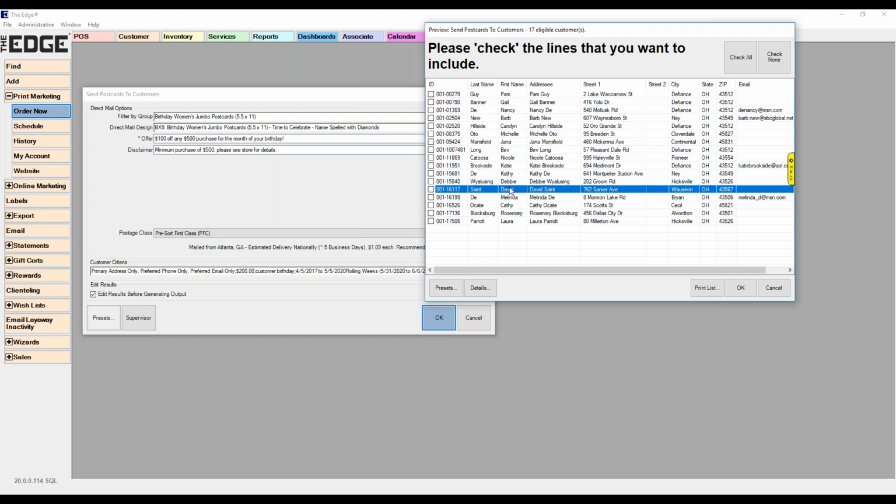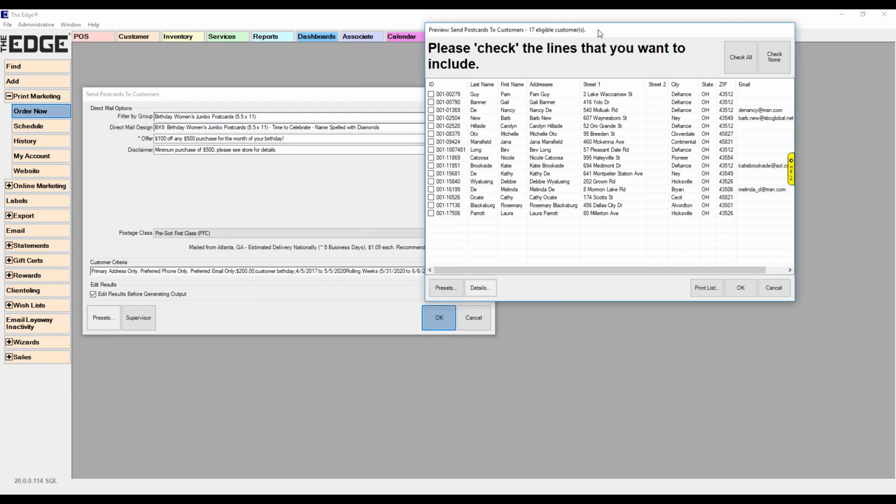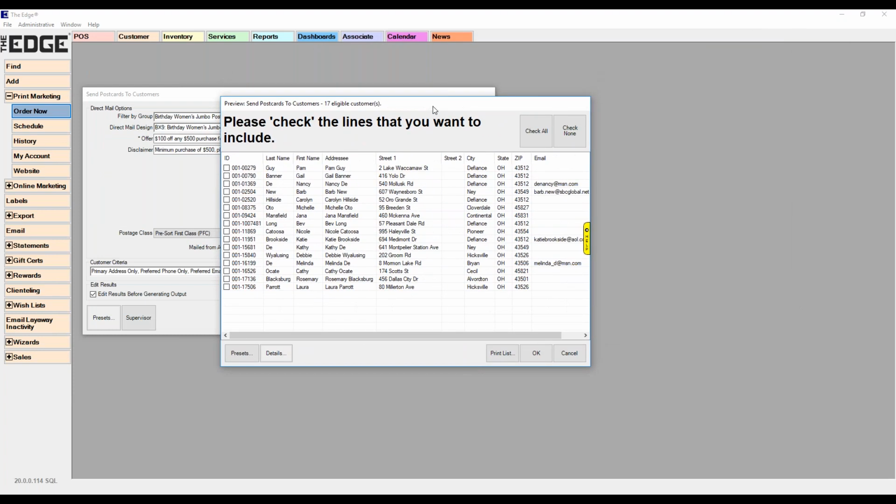Now, this is interesting. I want to see why he popped up. Oh, okay. He's got the wrong gender there. That's why I have a male there. Okay. So when we come in here, it's going to bring up people that meet my criteria. Now, I work on a demo database. I only got 17 people that came up.